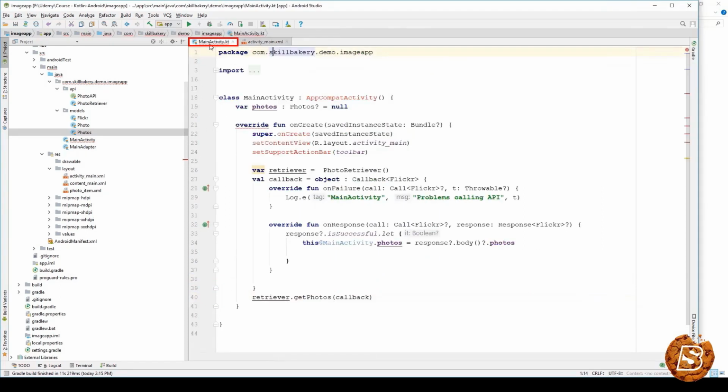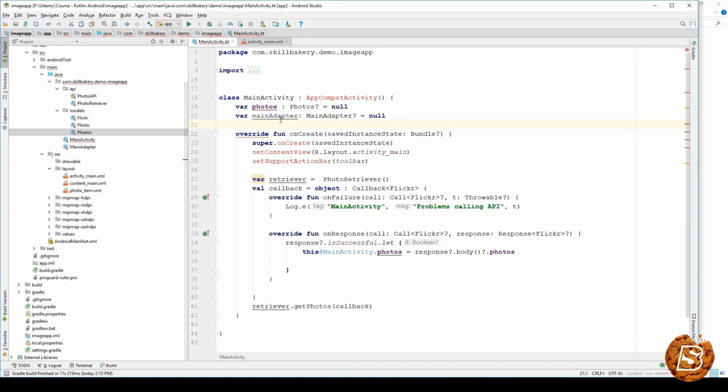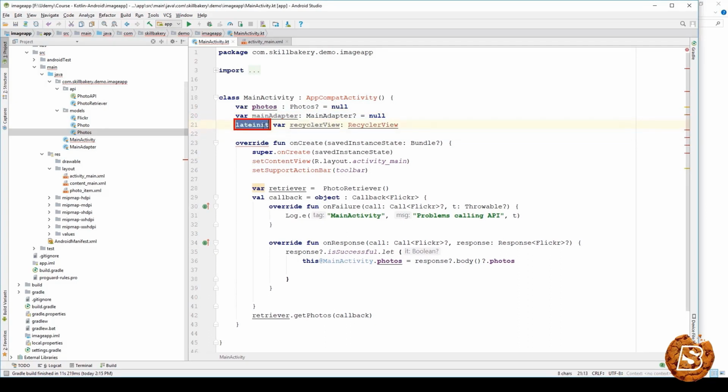On the main activity, we've already seen how we are fetching the REST APIs using the Flickr URL, and we are assigning it to the photos collection. Now next, what we need to do is create a couple more variables for the adapter and RecyclerView. So here I'll be putting it this way. We have mainAdapter of type MainAdapter, and then there's one more way of creating variables using lateinit, which means you can initialize it later. So here we have the RecyclerView. I'll be importing it now.